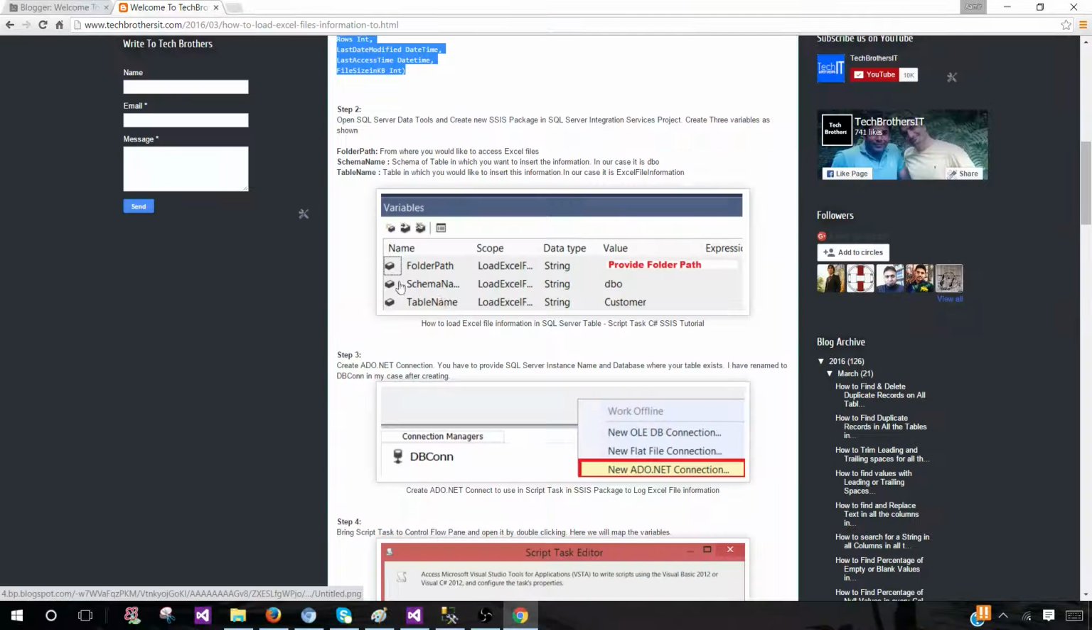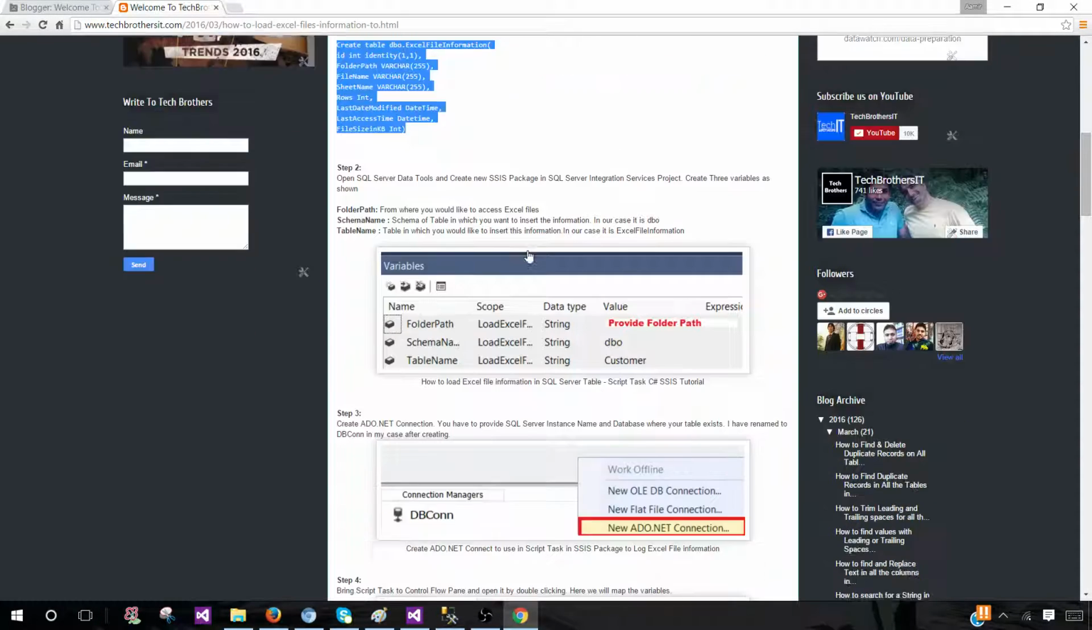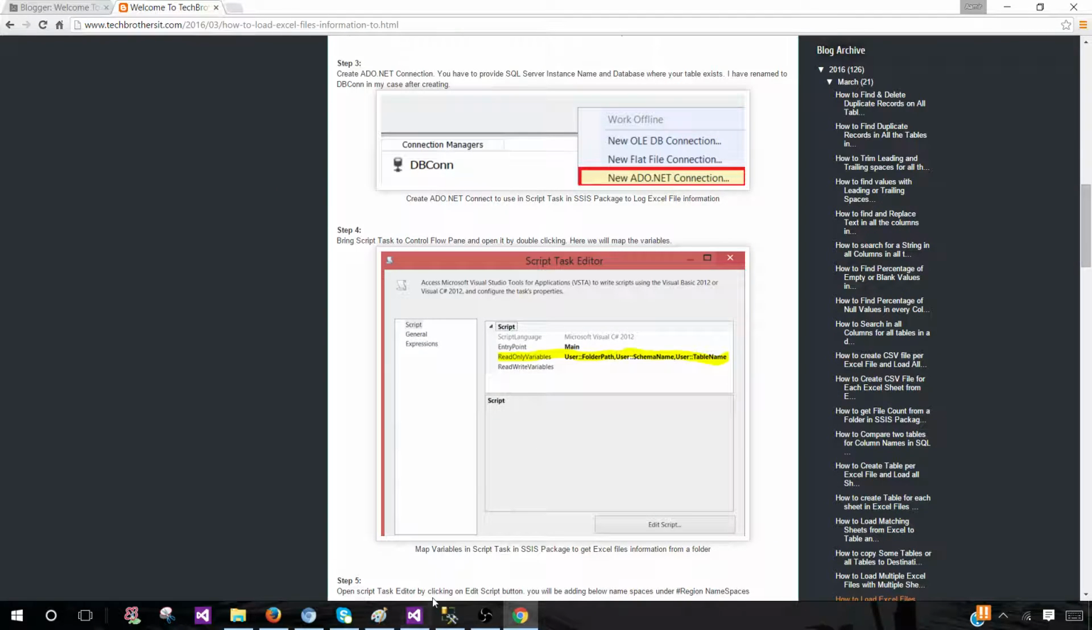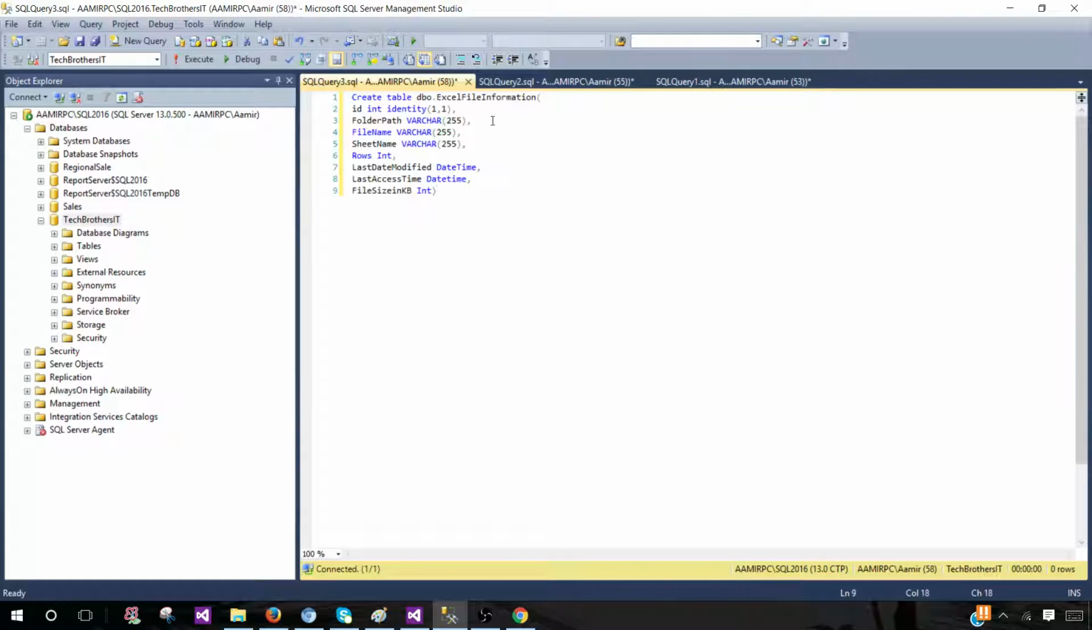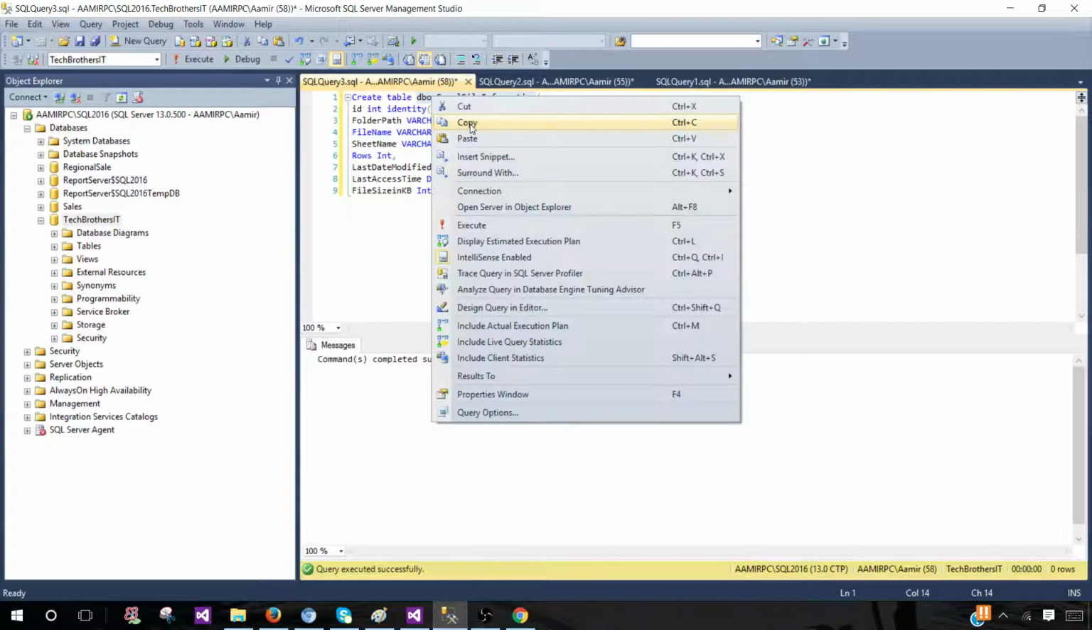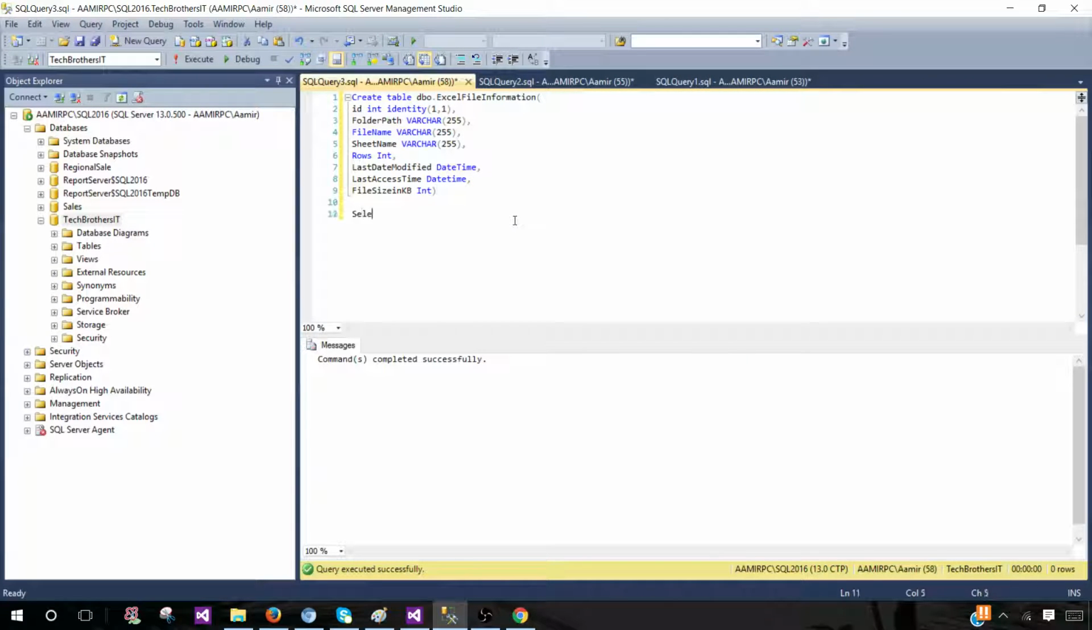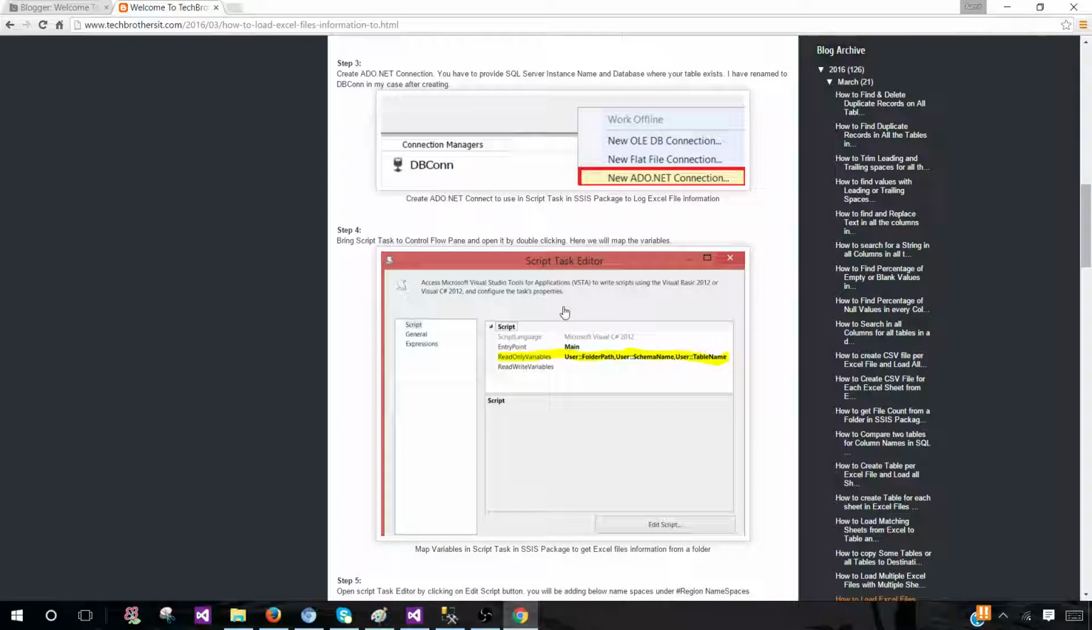Now give me 1 second here, and let's go ahead and open a new query, paste, and run this query. It is going to create this table. And one thing I noticed while I was copying this code is that there is some wrong information on the blog. I will probably fix that, not right now, but later.